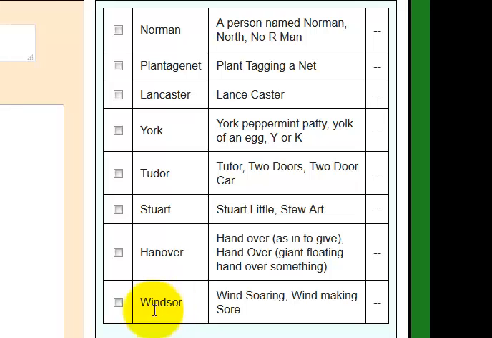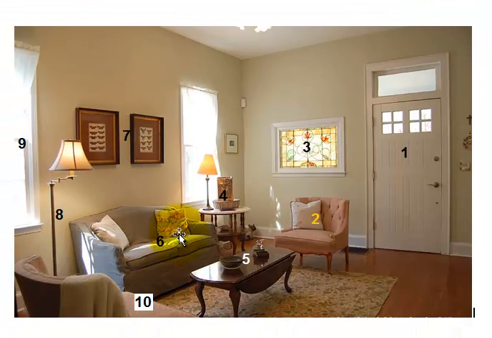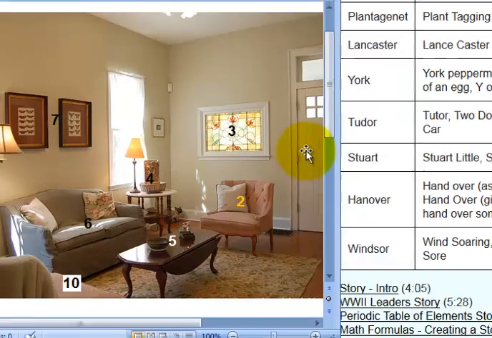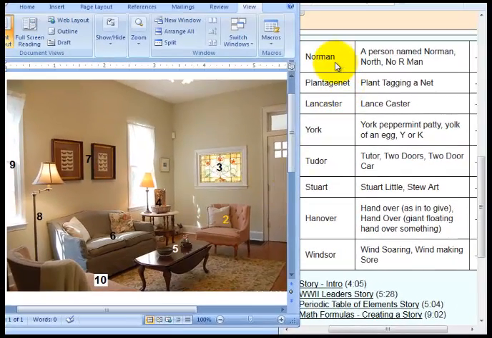So if we take it back to this experience here, what we want to do is put our memory object for Norman right here, our memory object for Plantagenet right here, our memory object for whatever the other one is right here. Now, I did not decide to remember it, so let's do that first. Number 1 was the door. I have Norman as my door.